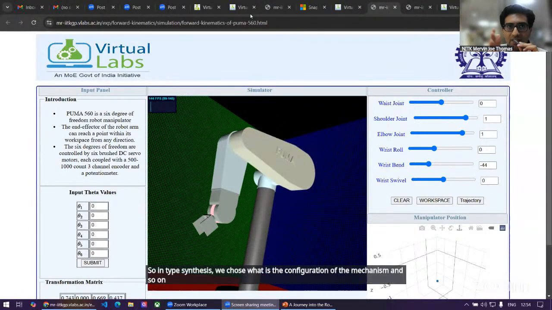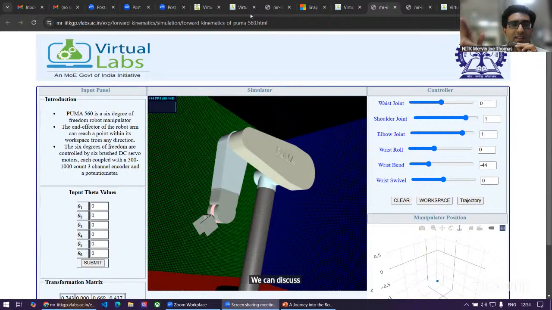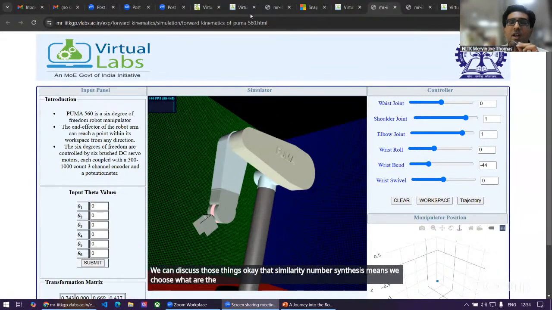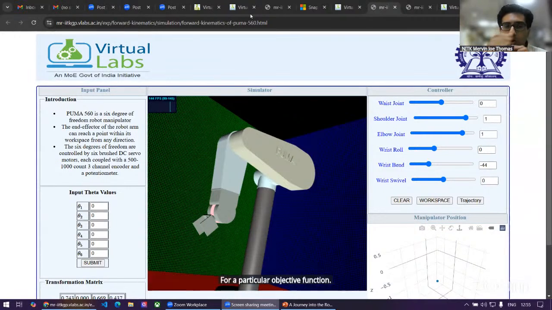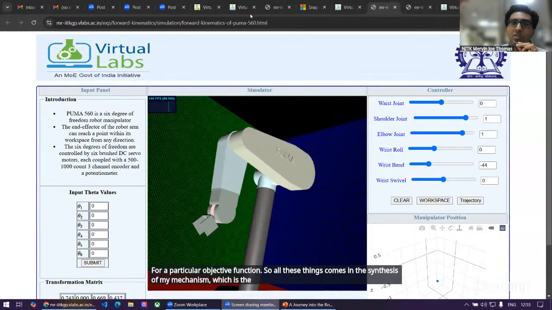Again, I have not discussed the various configurations of robotic systems. If time permits, we can discuss those things. Then similarly, number synthesis means we choose what are the number of links, what are the number of joints needed for the mechanism. Then in dimensional synthesis, there we do the optimization. What should be the optimal dimensions for a particular objective function?